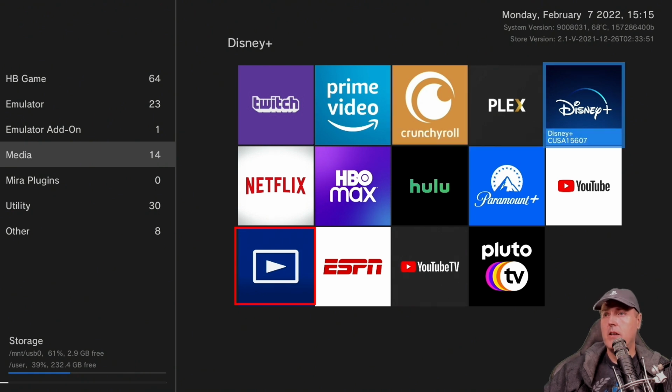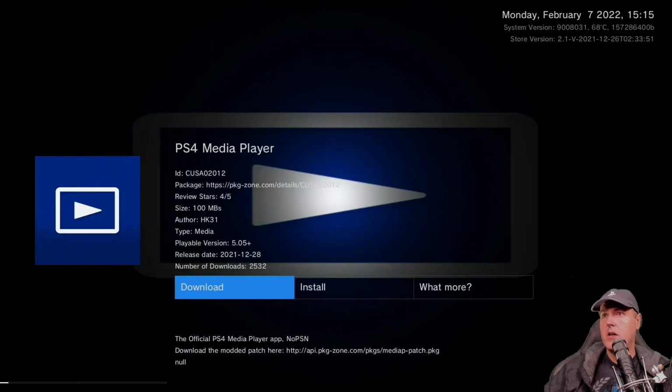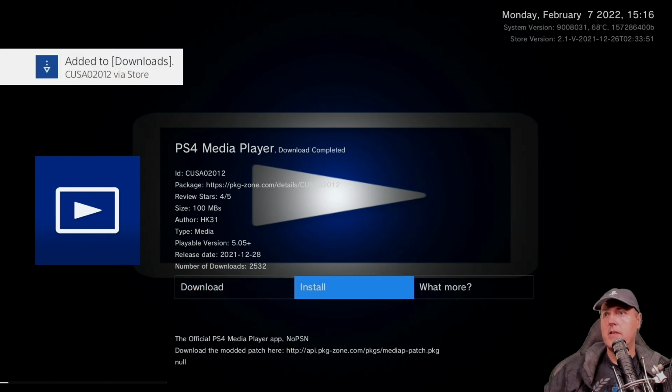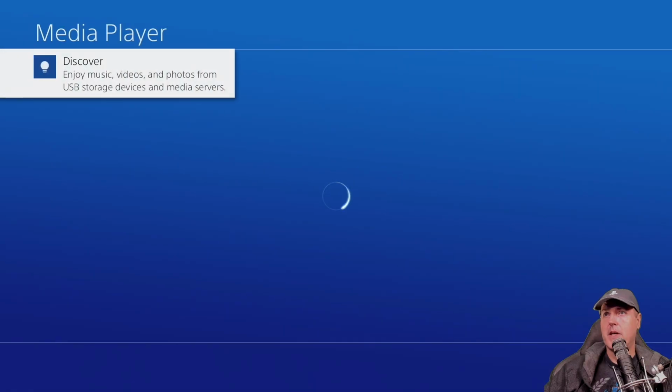So if we go down to the media player app icon and we press X here, we can see that this is the official PS4 media player app. So we could go ahead here and we can click on download, and then once this is finished, we could install it. Okay, download complete, and now we're going to install it. And here is that application.